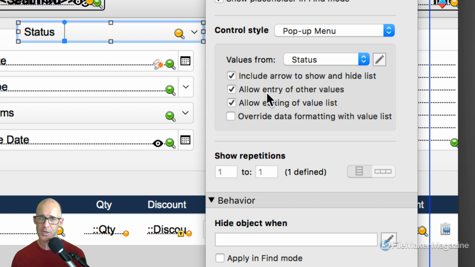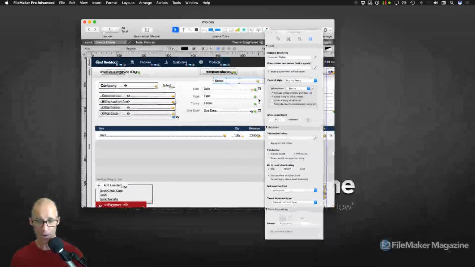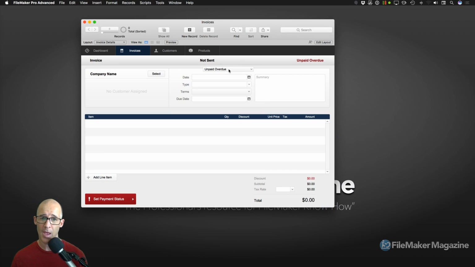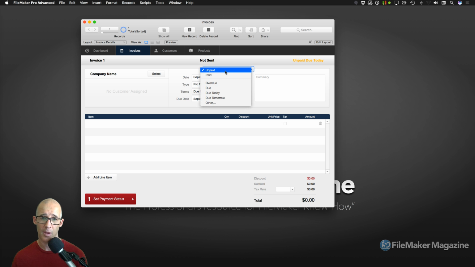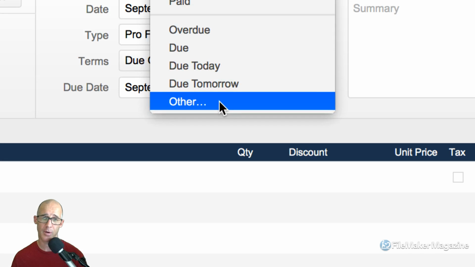So here's what I suggest. Turn off the allow editing of a value list temporarily. I'll zoom out here. I'll go into browse mode. And then we will choose this. It's got no parent records. Let's make a new record. And let's select now. So here's where we get that additional option. Right there, we can see that we get the other.